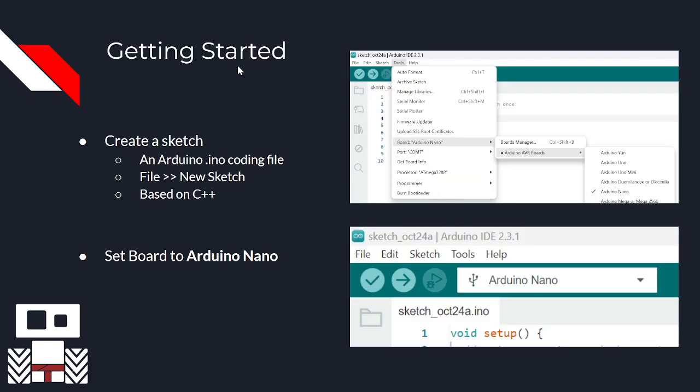Getting started, you should already have the Arduino IDE installed, so you just want to open the application and create a sketch. To do this, go to File and press New Sketch. Also, some background: it'll create a .ino coding file, which is what Arduino uses, and the Arduino language is basically based on C++.